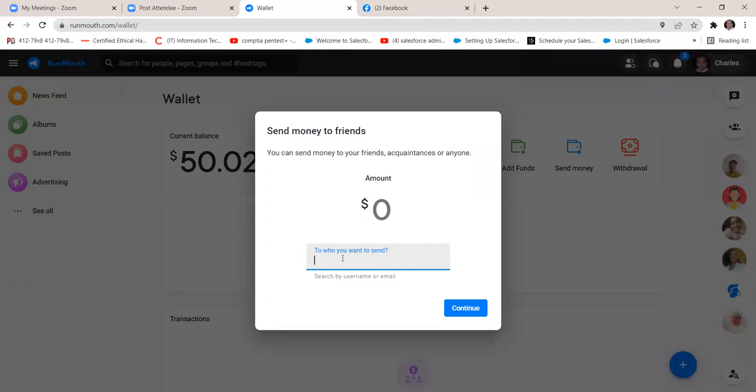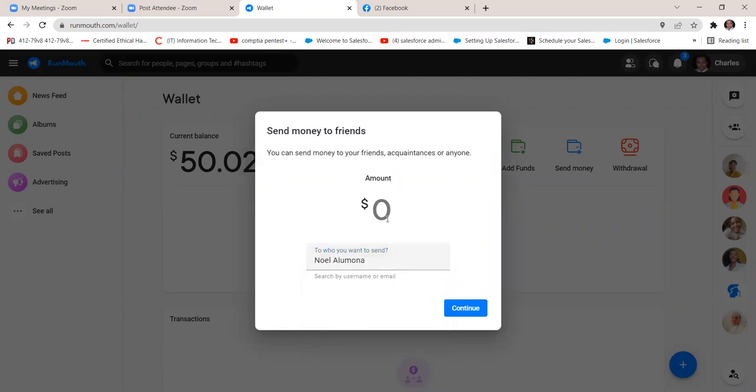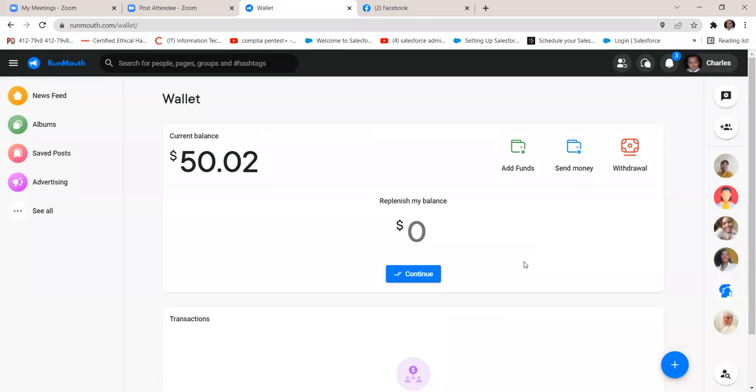If you want to send it to someone, you can see these are the names of all the people here. I can choose to send money to any of these people. Okay, let me say I can send money to Noel. Now, I'll type, let me send $5 to Noel and continue. And I'll click, successfully, money was sent to Noel. Now, if Noel goes to his account, Noel will see that I've sent him $5. And that's how it works. Yeah, congrats to Noel for getting $5 from me.